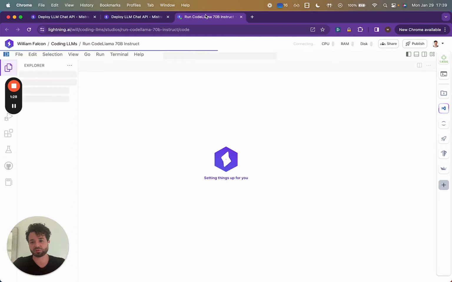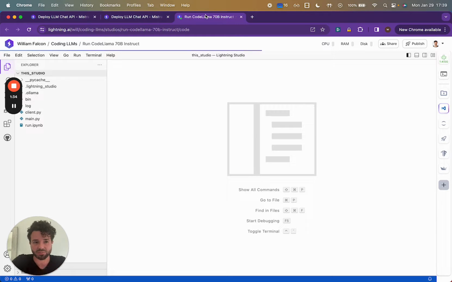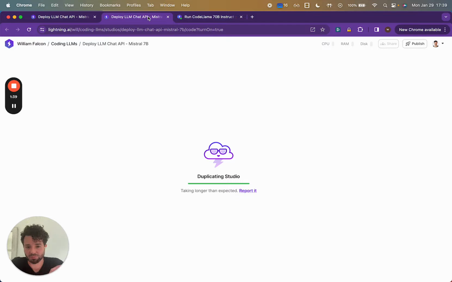And so what we're doing here is we're serving the model on the studio. This is the same way you would serve an API. And behind the scenes, it just gets all set up. And I'm going to have both. So this is happening in real time here.